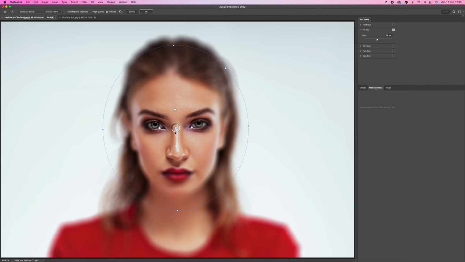So to do that, you hold the Alt or Option key down, and that enables you to then move these points individually. So you can see there that now we can drag this down and include the mouth. So this really does give you a lot more control. So we can pull these out a little bit and really mimic what a shallow depth of field would look like.